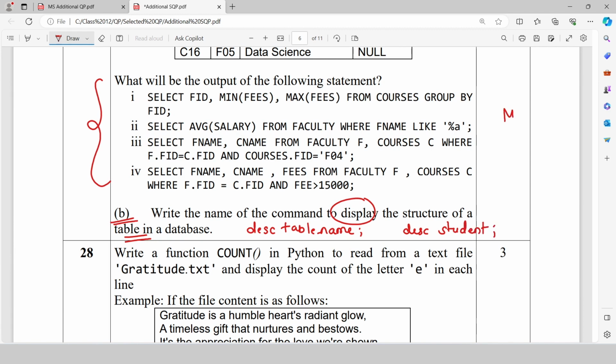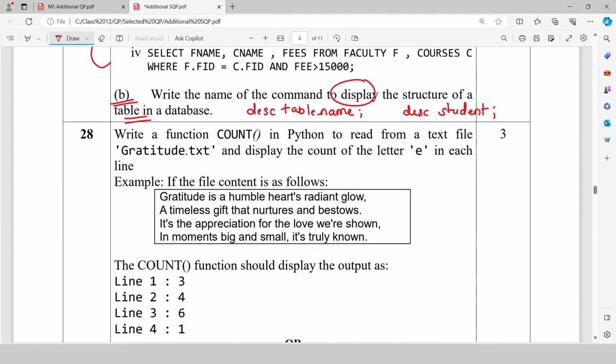I will suggest you to go through all the commands of the MySQL because it is very important. Almost 10 marks will be covered based on MySQL. Alright then, moving ahead to Python.